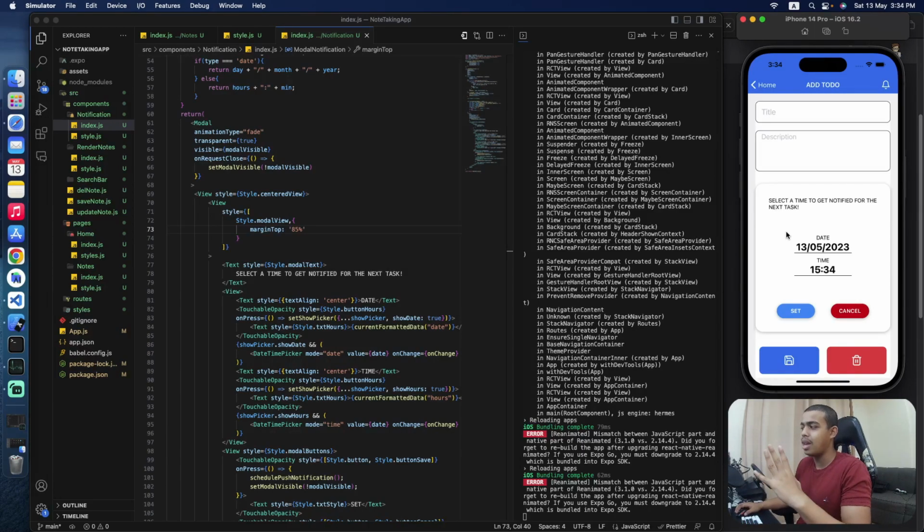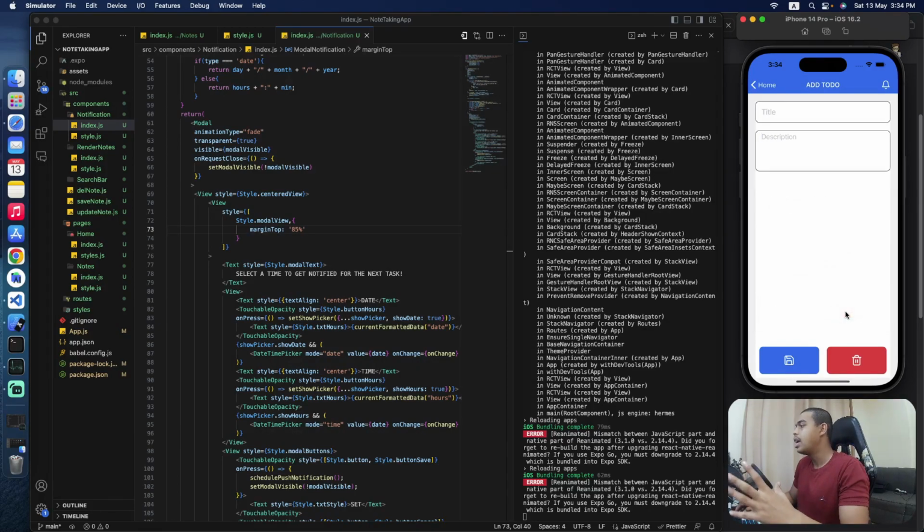As you can see, this makes our notes page look more interactive. We have a date input and a time input for setting it, and for cancelling it. If you want to set the time, you can set it. If you want to cancel, you can cancel it out over here. Let's click on cancel for now, and now let's see what we need to fix over here.